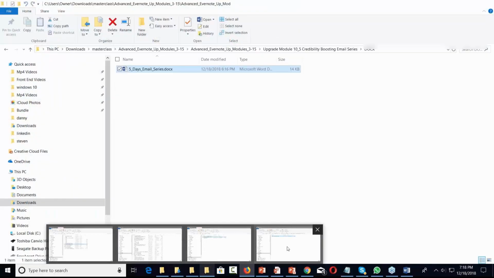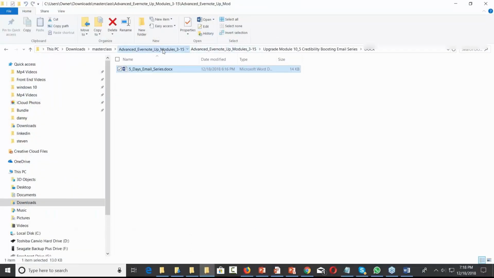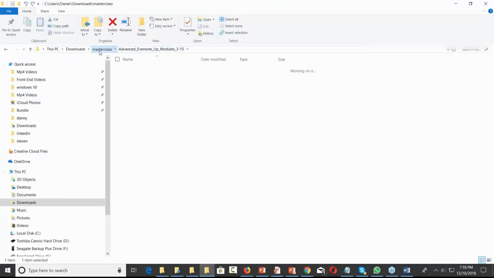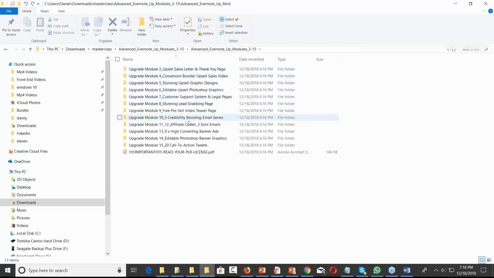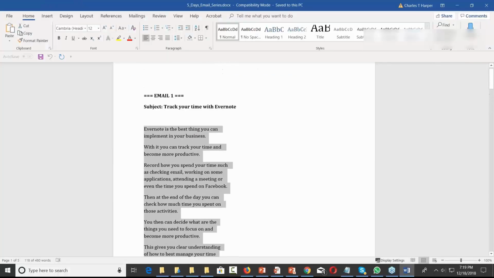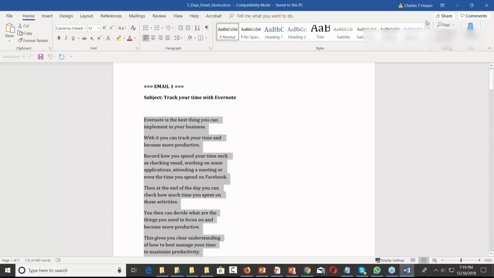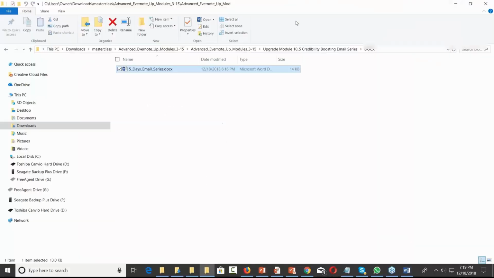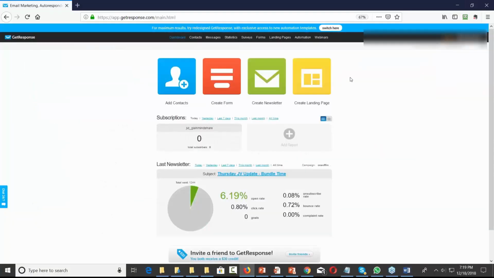So in this case, we have messages inside of this PLR package. In this case, the messages are here, the credibility email boosting system. This is the 5-day series. And here is our email. So what we're going to do now is we're going to come inside of GetResponse. We're going to start by creating an autoresponder.